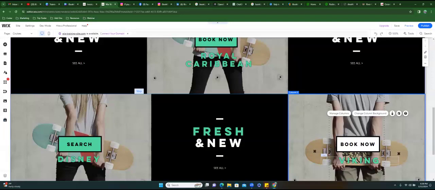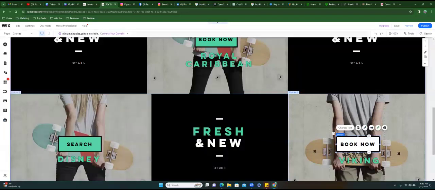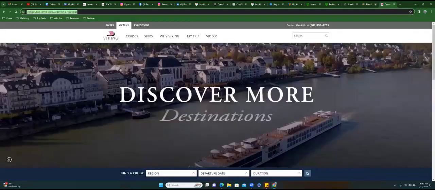If not, then you should be keeping track of them. But I'm going to go to my button, and I'm going to click on the link button. And I'm going to click on a web address because I want it to open up in a new window. I'm going to paste it right there, and I want it to open in a new window. Okay, that's Viking.